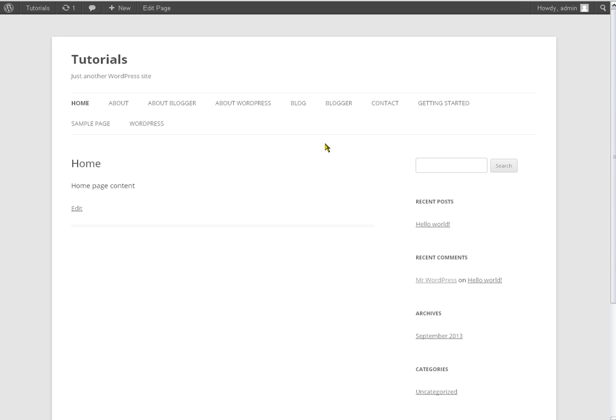So what I'm going to do is show you how to create a custom menu and organize your menu structure. And I will also show you, before we get into that, how to set up your pages as parents and children, so that you know in the future to do that when you're adding pages.